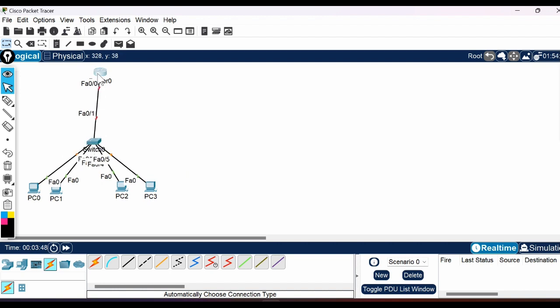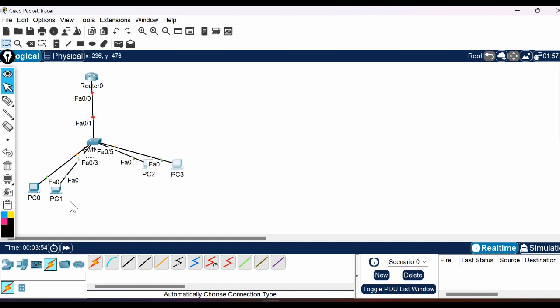This is 4 and 5. This is, I think, 2 and 3. Interfaces 2 and 3. Yes, 2 and 3.